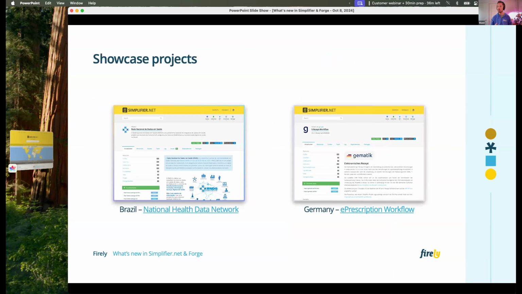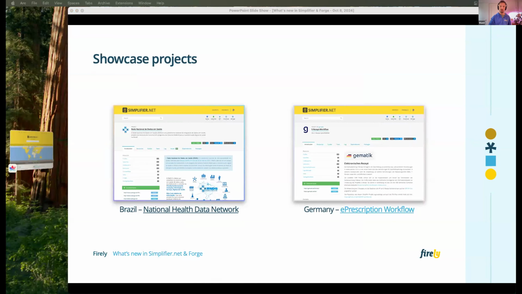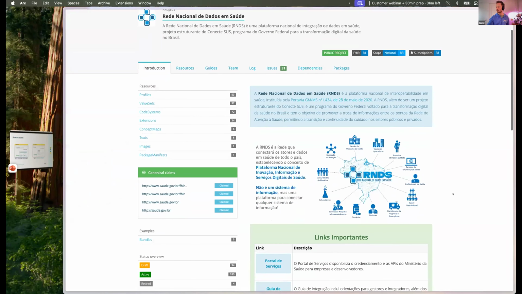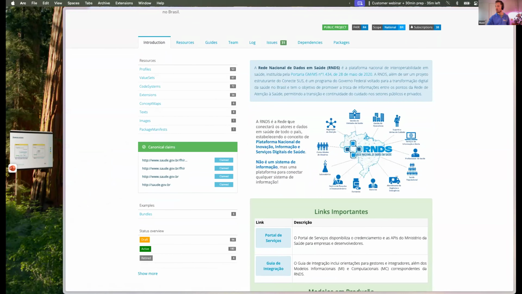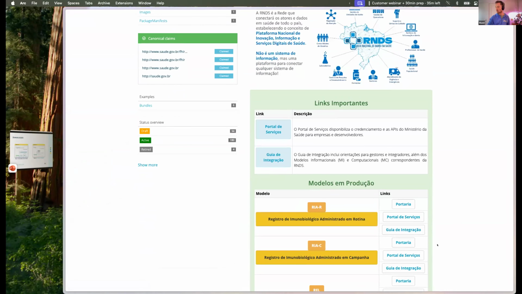I just wanted to highlight two here. One of them is this National Health Data Network from Brazil. I'm probably going to butcher it if I try to pronounce this. Goes to my wrong screen. There it is. I think what I like a lot here is that they use the README part, or the project description, very creatively by using it really as an introduction to the entire project, and also a lot of pointers to other places where they have documentation.